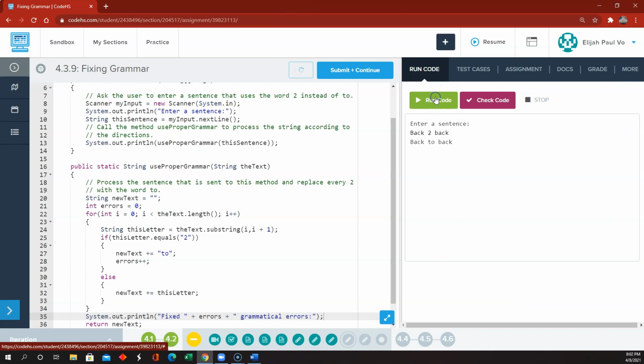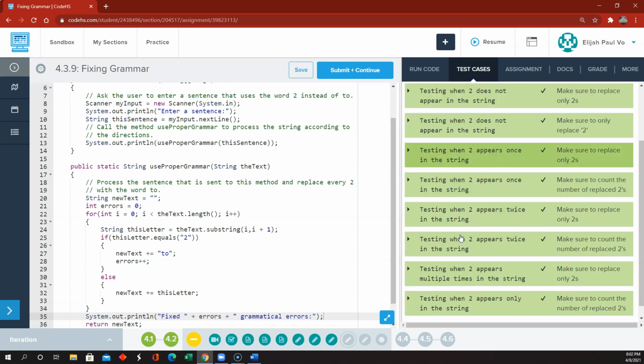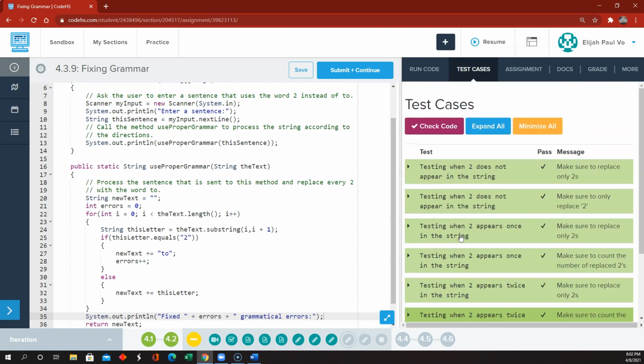So, for example, if I type in back 2 back, it says fixed 1 grammatical errors. And if I say time 2 go 2 the store, it says fixed 2 grammatical errors, time to go to the store. I think that's doing what we want it to do. I might have a space or something off in there, but I think that's what we wanted to do there.